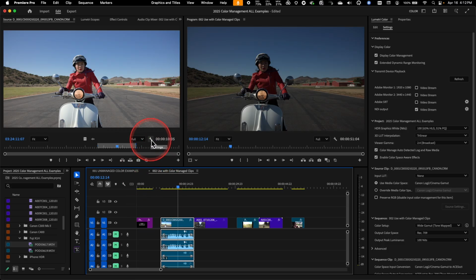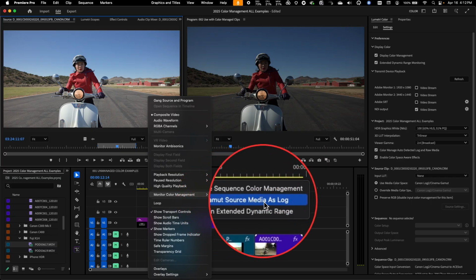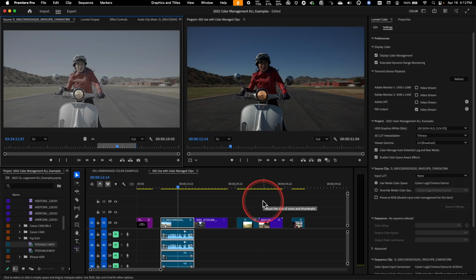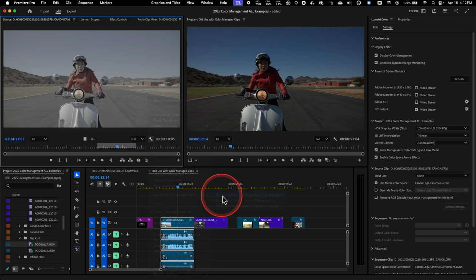If you want to see log, there is a feature under the wrench menu here. If I click the wrench and go to Monitor Color Management, there's an option in here to show Wide Gamut source media as log. If I turn that on, you can pixel peep and say, yep, that's log footage. I can see how Premiere is transforming it. It's a nice thing to know if you ever have any questions of what you have on disk when it comes to color, and you just quickly want to look at a clip with all the color management turned back off again. It's an easy switch to throw.